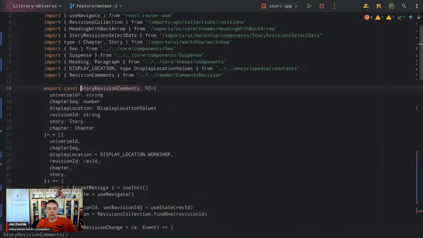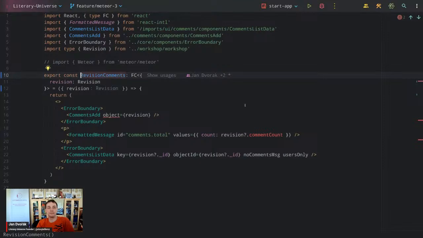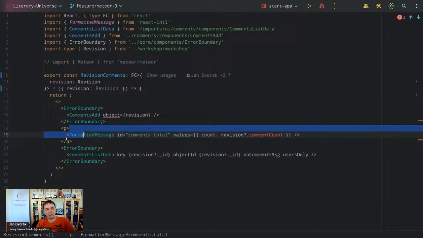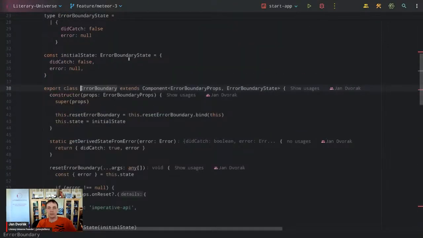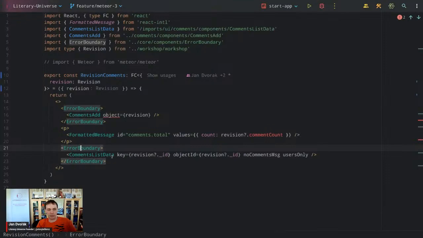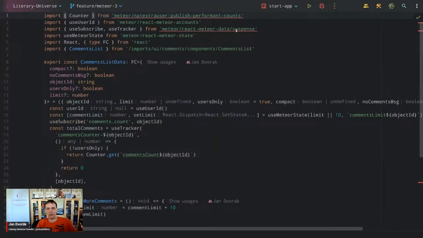And so let's go. Here we have the revision comments, which is comments add, some comments count, and then we have comments list data. It's not what I wanted over here. First of all, let's first check for any. Okay, it's a suspense thing.